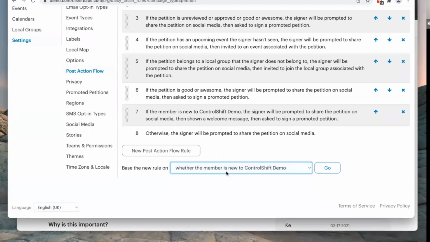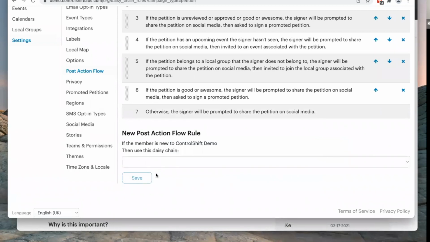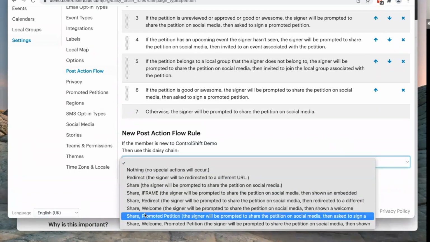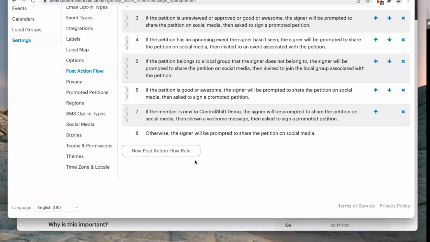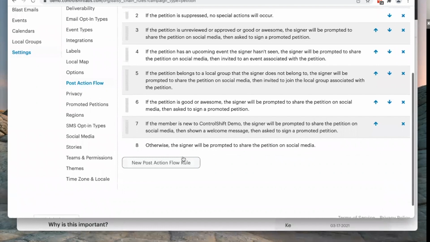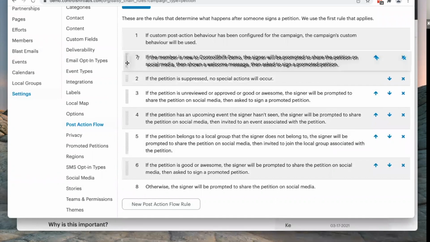The other one that we sort of talked about is whether the member is new. Again, if you wanted someone who has never taken action on your ControlShift platform to see a certain behavior, you could choose whether the member is new to ControlShift, and then potentially choose share, then welcome, then promoted petition, and make that a new rule that you're going to welcome new members. If I were setting this up for an actual live platform, I would then make this the third rule.